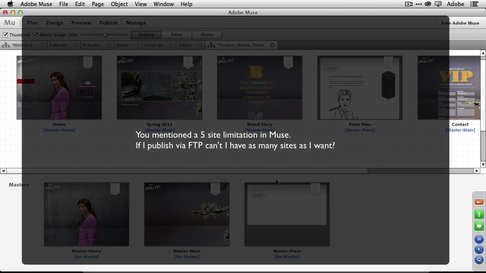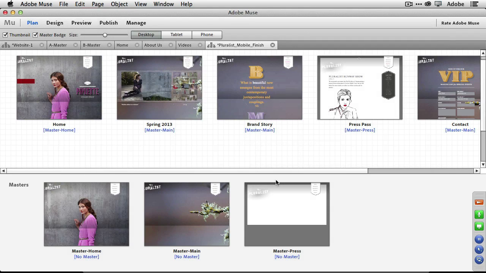It is five sites with your Creative Cloud membership via what I just showed with Business Catalyst. You can upload as many FTP uploads to other places as you want. Meaning, with your membership, you get five hosted sites. Muse will let you create as many sites as you want.